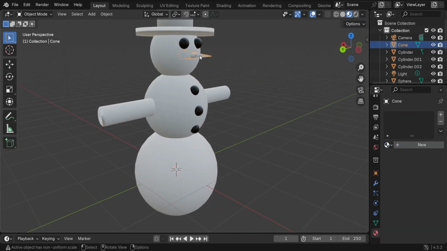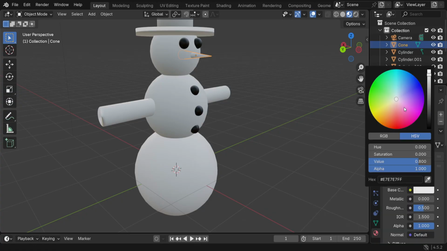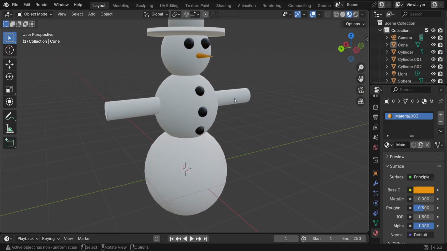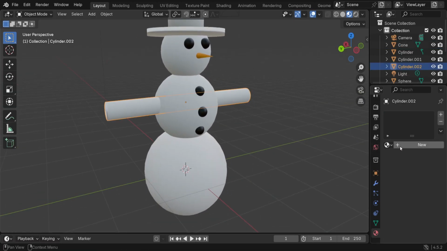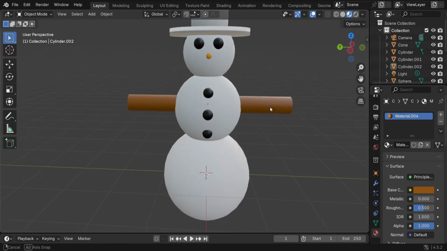Now I want to make the nose orange because, you know, usually carrots as nose. So click on the cone. Press new this time. I'm going to click on the base color. I'm going to make it orange. Voila. And now for the arm, click on the arm. Press new. Click on the color. I'm going to make it brown. Brownish. I'm going to darken it a little more to make it brown. There you go. Look at that.